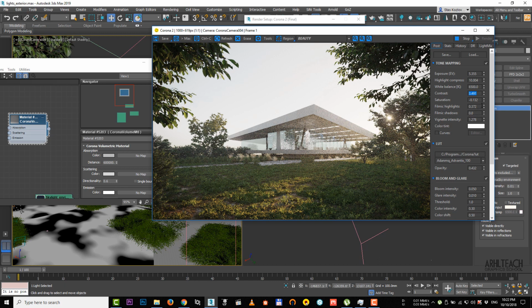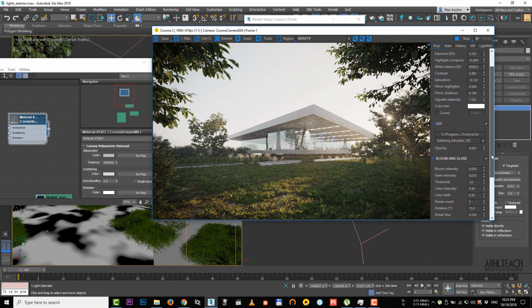I added a little bit of Filmic highlights. Filmic shadows add contrast to shades only. Don't get too used to these two parameters. Add some vignette. It adds a frame and focuses the viewer. The LUT parameter is standard and opacity is 40%.